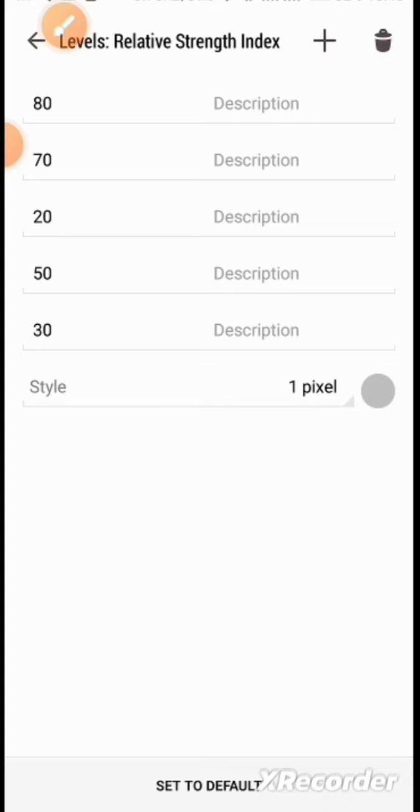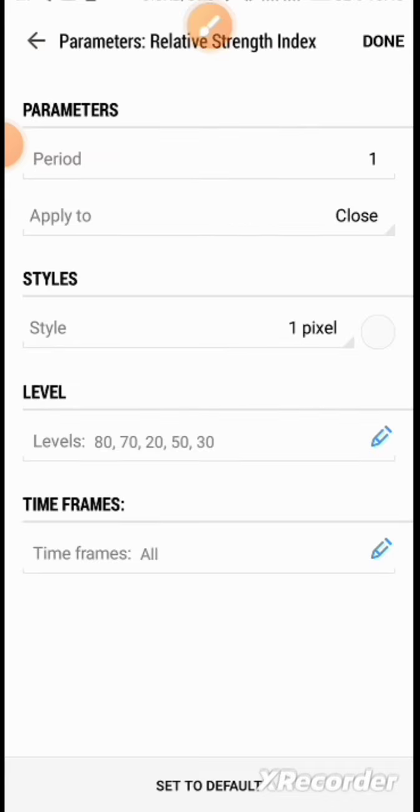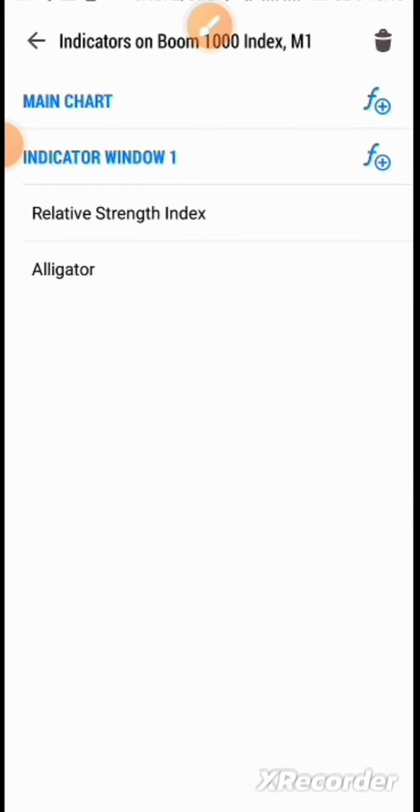You can edit here after you click the pencil icon there. You use this plus sign here to add levels. And it is applied to all time frames. Then after that you press done, guys. The next one is the alligator.